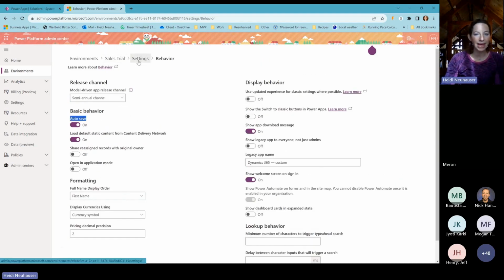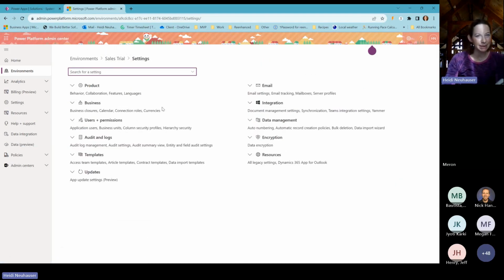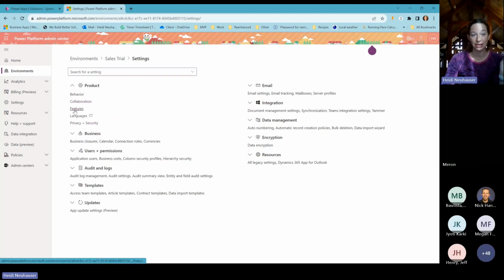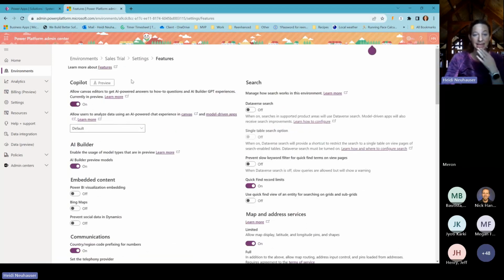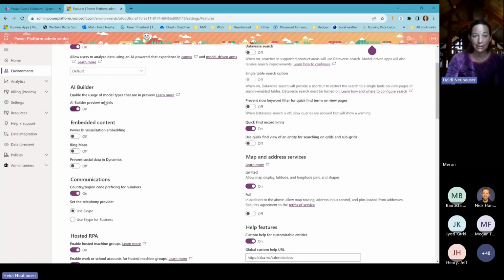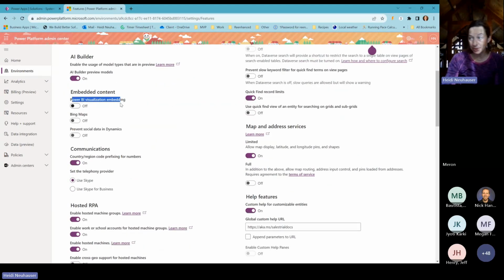But do you have any questions, or is there anything specific anybody wants to see in the Power Platform Admin Center? If not, I was planning on just showing you this, but there are really, really important things here that eventually you're going to want to take a look at, possibly in the features area here. So if you're using Copilot, this is where you can manage some of the Copilot things, AI Builder, Power BI visualization embedding.